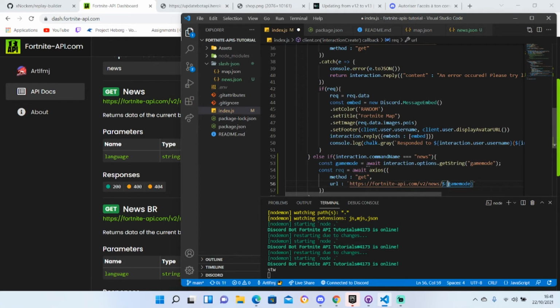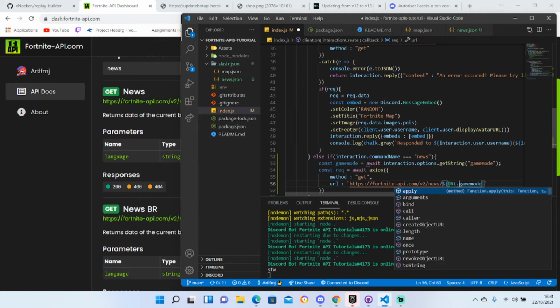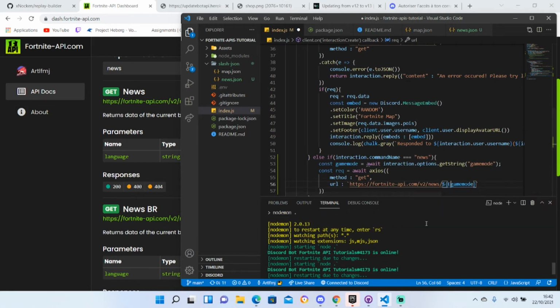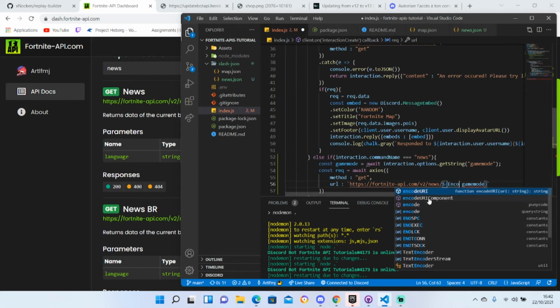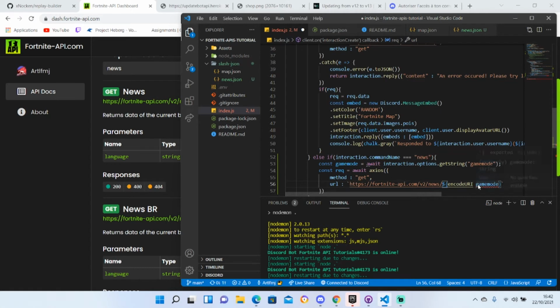There you go. You can also add URL. I'll do it with encodeURI here, but it's not obligated. Okay, I won't be using it for a simple value.